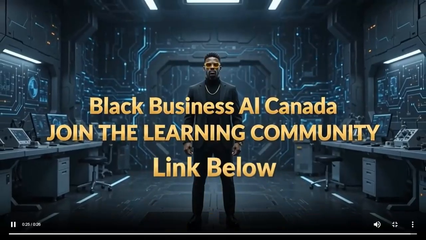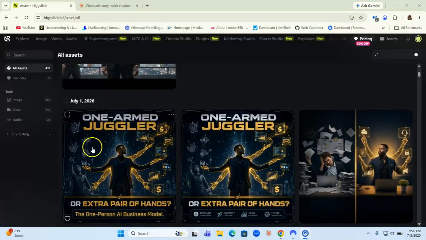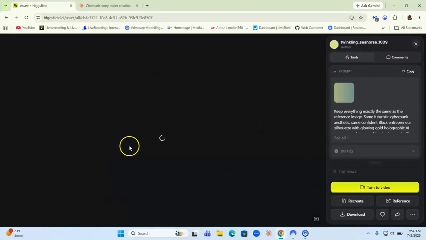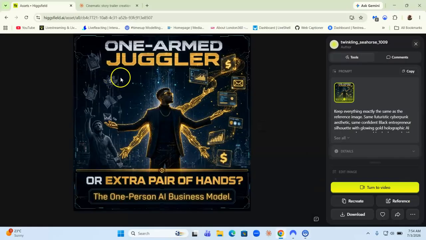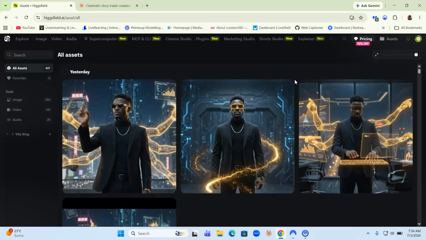So there we go. That's one, and there are so many. You can also create images. Here's an image that we created. So if you want to create posts for Facebook, Instagram, LinkedIn, and all those platforms, you can create that as well. Listen, this is the best AI tool if you're a small business owner, because it's all in one.